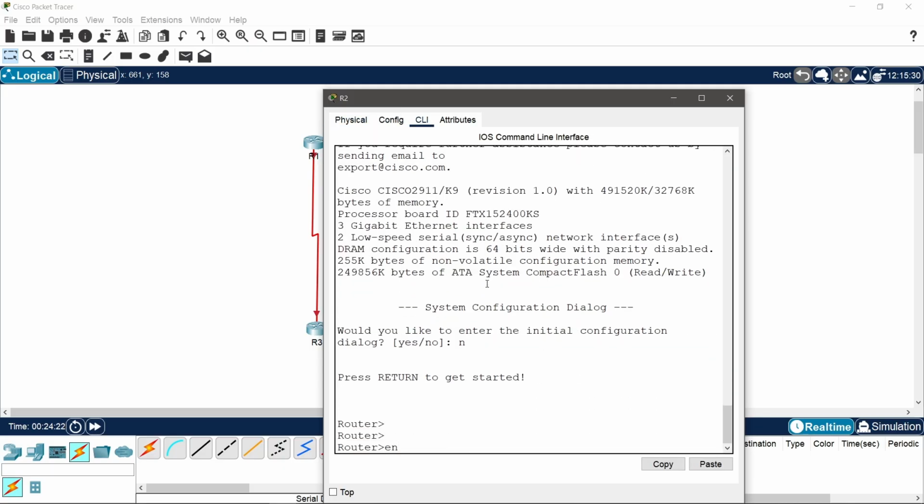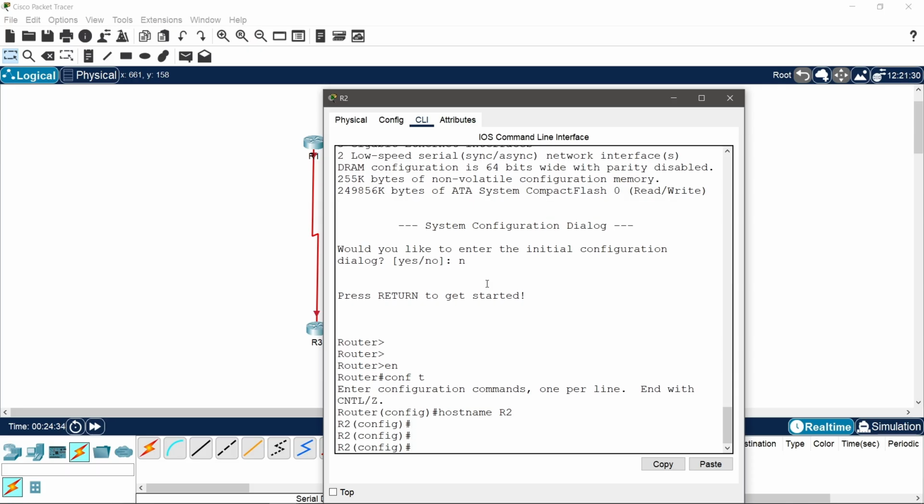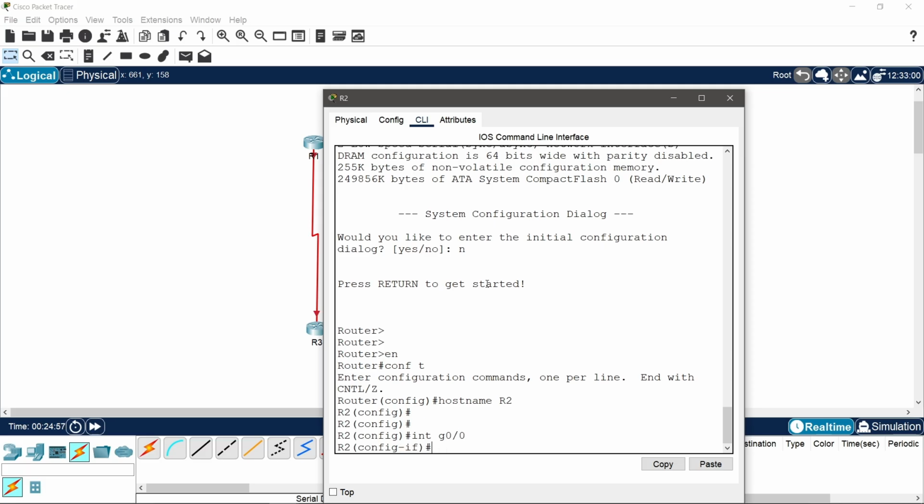Again, we start by renaming, then repeat the whole process again for router 2, but not the same IP addresses. So I hope you get me. We start with the interface that will be connecting to the PC 0/0. Then we give it an IP address of 192.168.2.1, then 255.255.255.0.